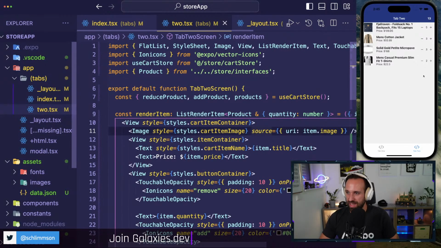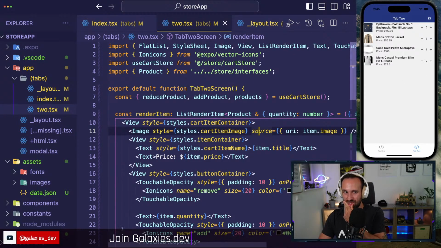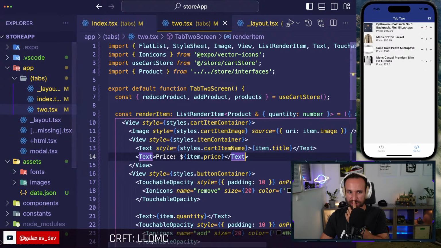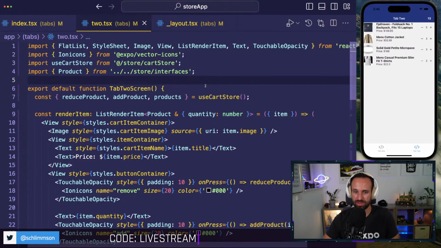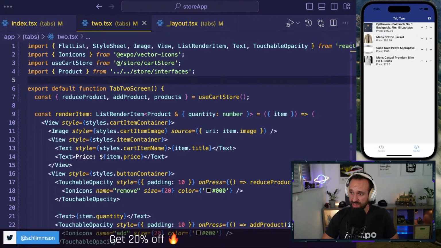Debugging this, I actually don't know if there's a package to debug this correctly. I don't know if this works with Flipper. Does anyone in the chat know how you can correctly debug Zustand? Not sure if it works with Flipper or any of the usual React Native debugging tools. Anyway, there's still two more things.